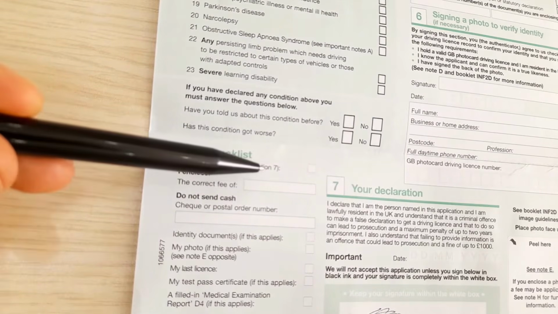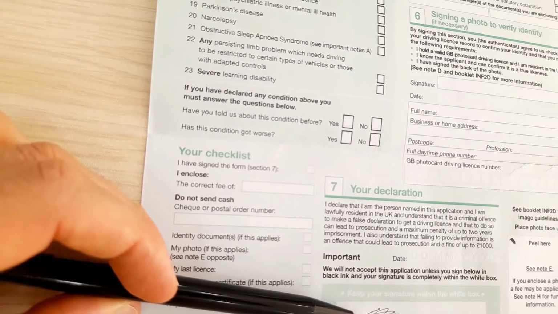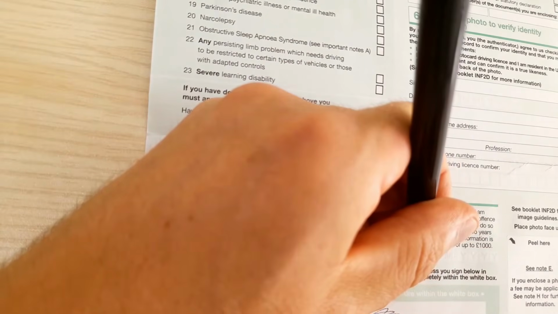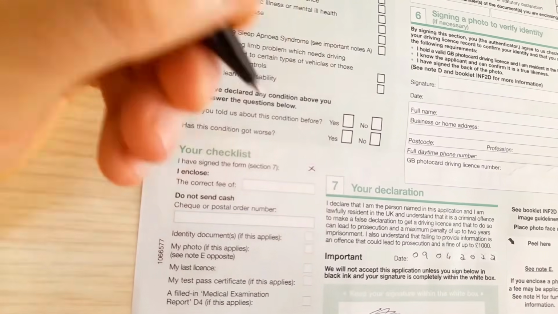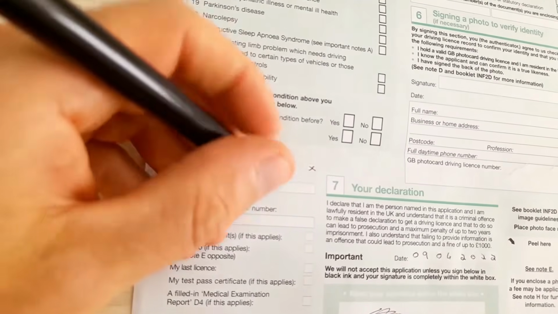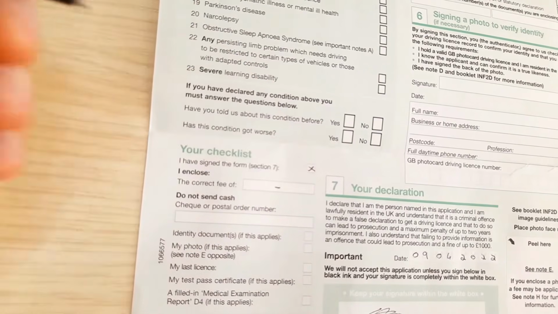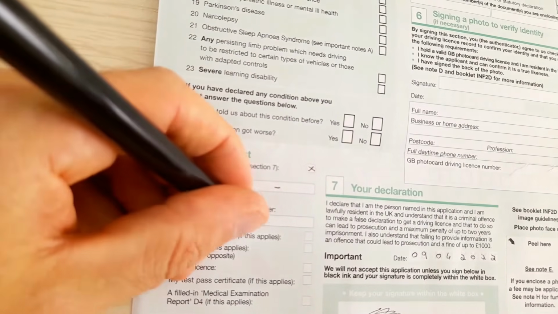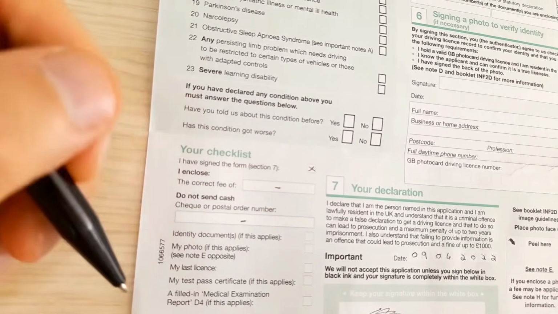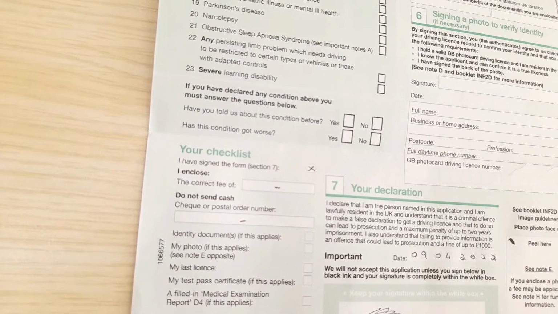I have signed the form, section 7. As you can see there, that's been signed. You must keep your signature within the white box and date it up here, okay? So we'll give that one a little cross there. And the correct fee of, luckily, this is one of the few things from the DVLA that are free, so ignore that one. Check your postal order, ignore that because it's a freebie. Identity document, if this applies. It doesn't if you're holding a GB license already, so don't worry about that.